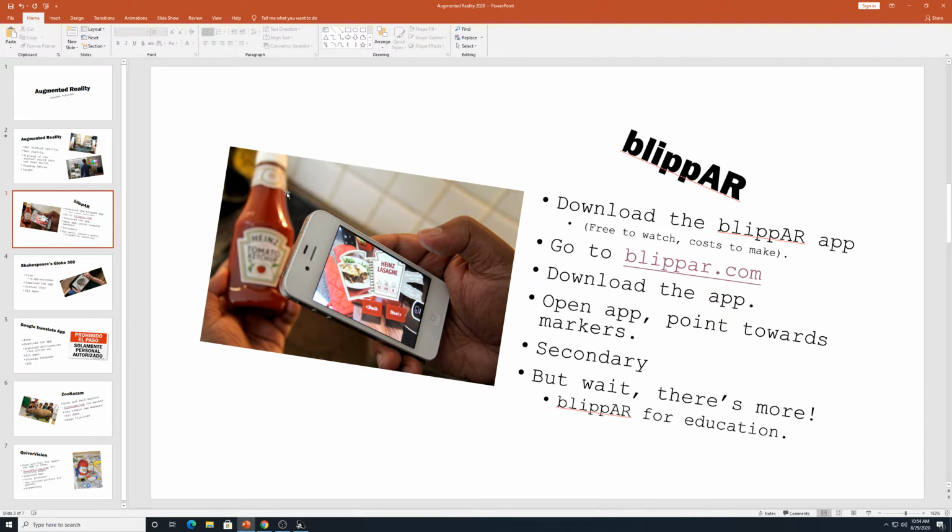In the case of this example, a Heinz tomato ketchup bottle, you're looking at it through your app. You open it up, and it works the same as your camera app. You have a live feed of what your camera sees, and right here it says Heinz lasagna, and so you could click on that, and it's got a little recipe in there.